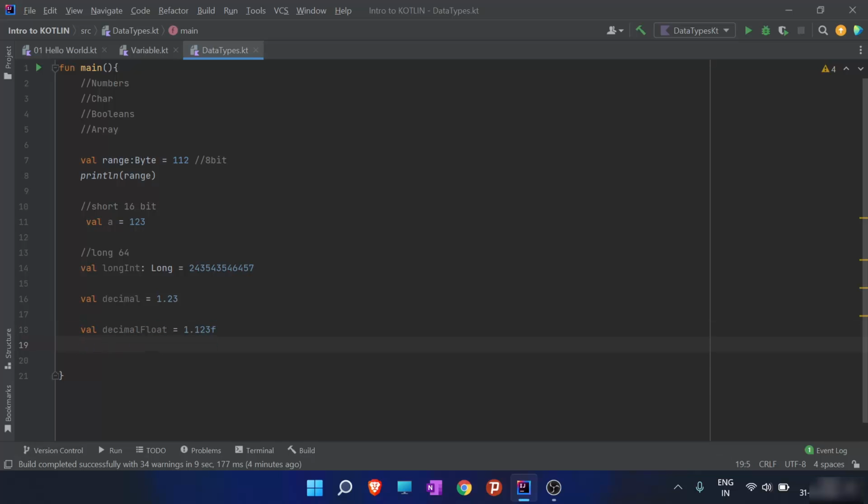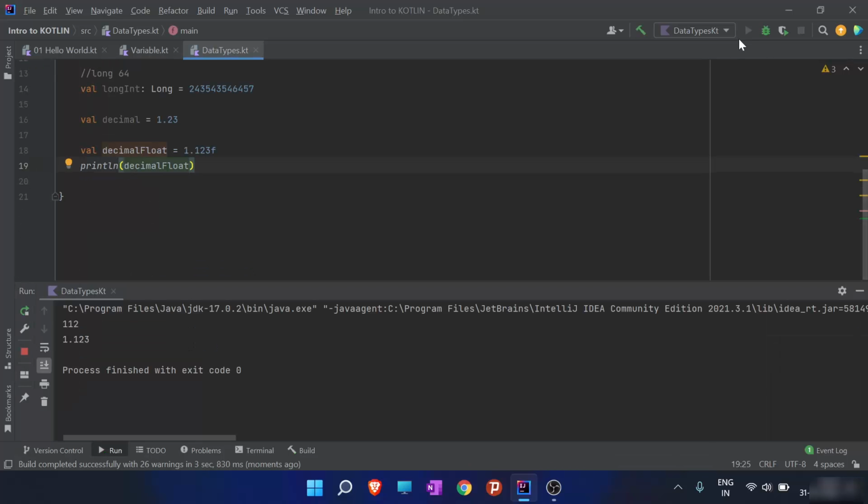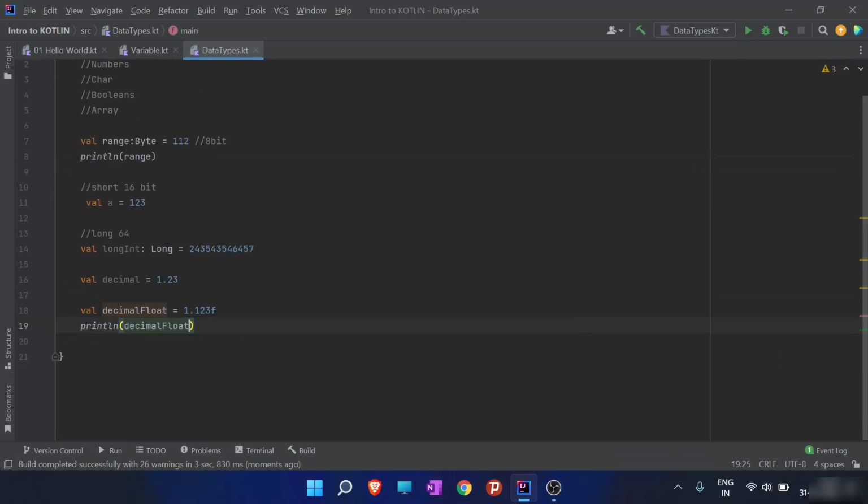So when I print decimal float, it will print 1.123, only that and not the f. It says it is a float, and nothing else. We have used 1.123f instead of 1.123 in the above program because 1.123 is a double literal, and you cannot assign a double value to a float type. So I can mention float here, and it will not give any error.